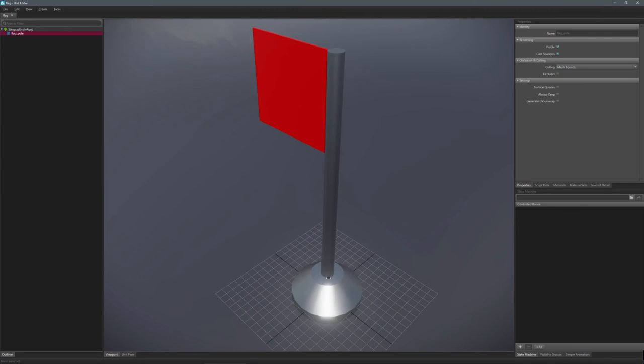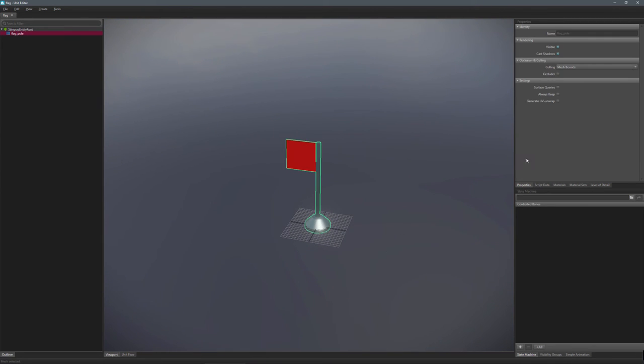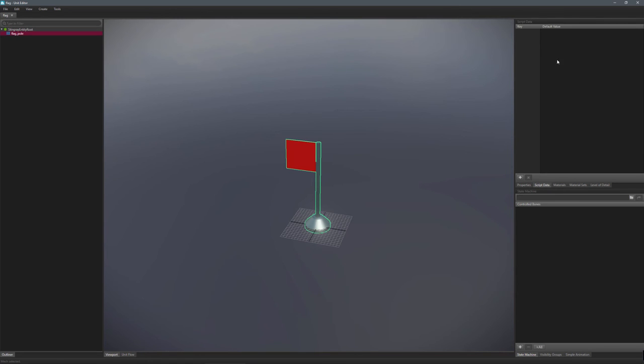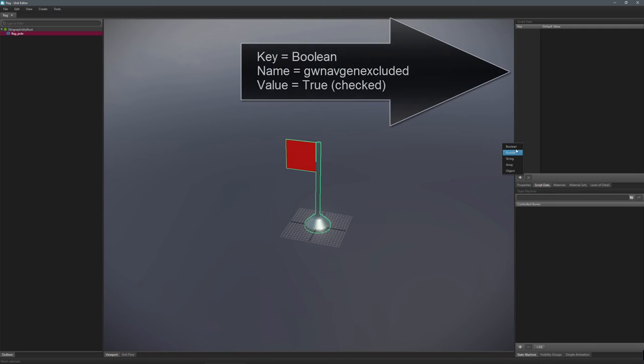Okay, once we have the flag unit selected, what we're gonna need to do is add some script data. Over here, we have a little tab called script data, okay? Once we click that, we can go ahead and add a key. This is gonna be a Boolean key. The Boolean is gonna have a very specific name, and it's kind of obscure, but we need to make sure it's named exactly as such. So it's gonna be GW nav gen excluded, just like that.